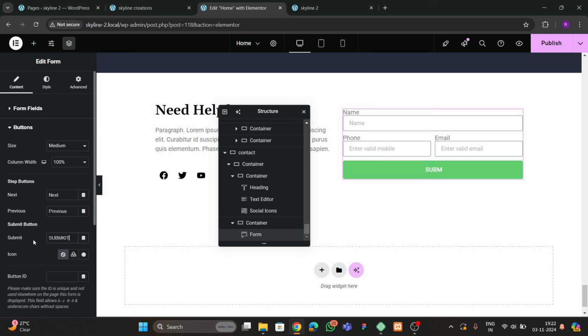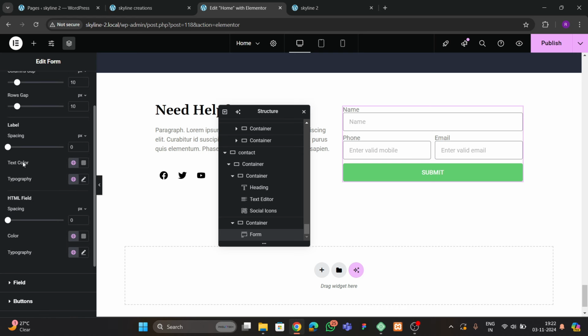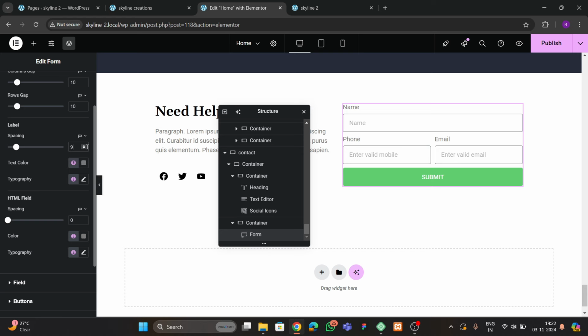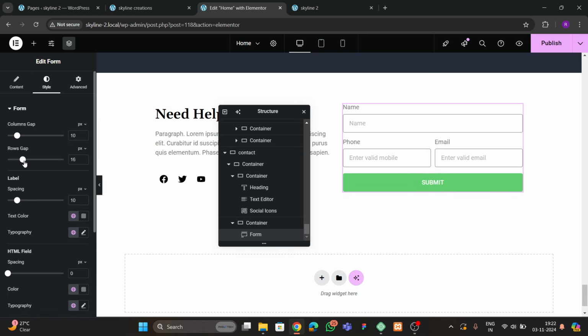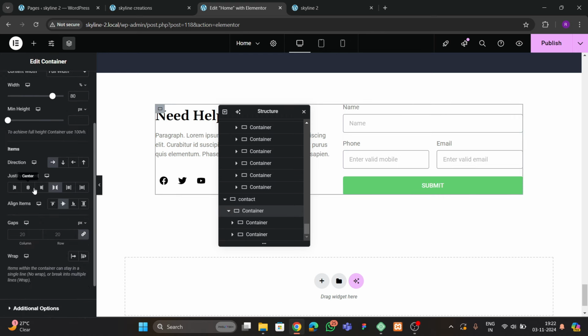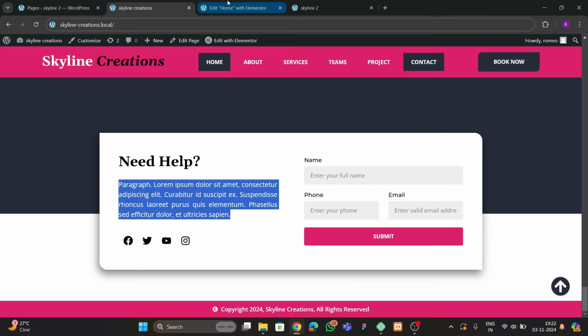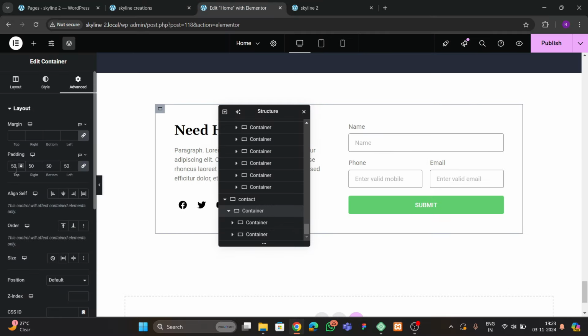And here we're gonna write submit, and here also we're gonna choose the medium. Okay, and for the label spacing we can put this, and for the row gap we can add this 20, and this one is also 20. Okay, and here you can see that this is the main container which contain these two containers, so we can go to this, and here we can add 50. Also we can go to this, and here we can put 40 padding. Okay, then after that we can put 50 padding here.